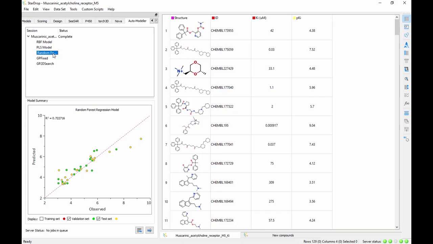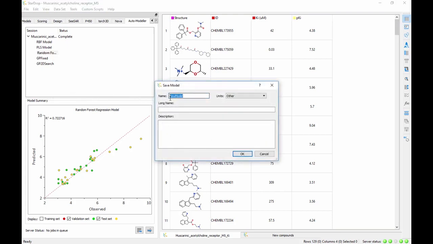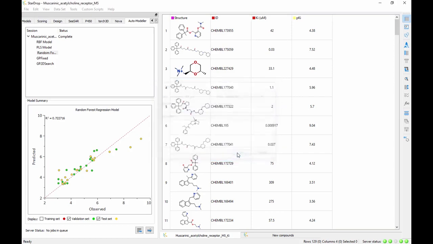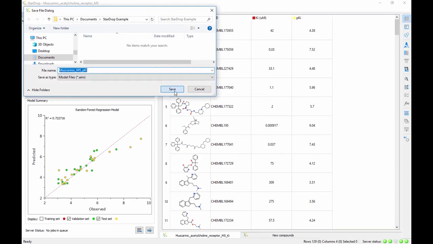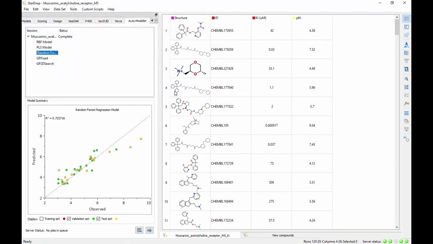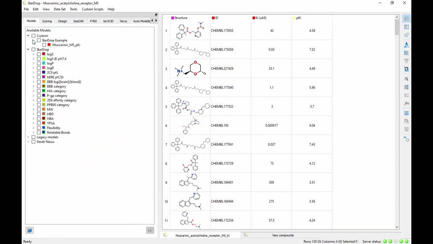In this case, we'll save the random forest regression model. So, right-click on the random forest regression model under the modeling session in the AutoModeler area and select the Save Model option. In the Save Model dialog, enter an appropriate name, set the units to pKi/pIC50 and click OK. If you wish, you can also enter more information in the long name and description boxes. Finally, navigate to a convenient directory and click Save to save the model. The resulting file could be shared with any other StarDrop user who can load and use the model in their copy of StarDrop. Switch to the Models area and you'll see that the model has appeared under the corresponding directory name, ready to run on new compounds.